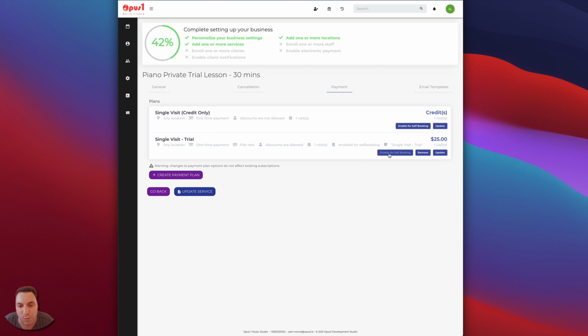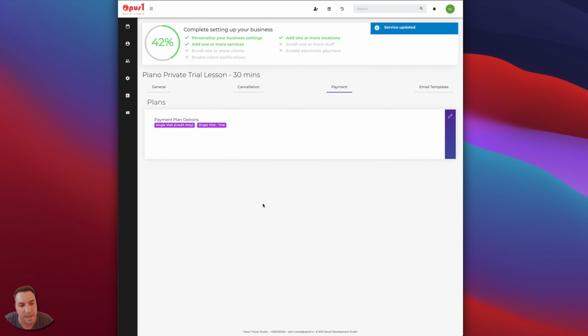But I'm going to enable this one because this is the single visit trial payment plan option that we want people to automatically use when they do self-booking for trial lessons. Okay, so make sure your trial payment plan is enabled for self-booking when you set up your trial lesson. And we're updating here. So this is your payment plan.